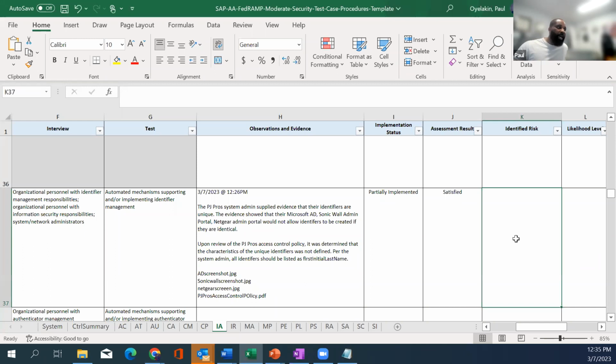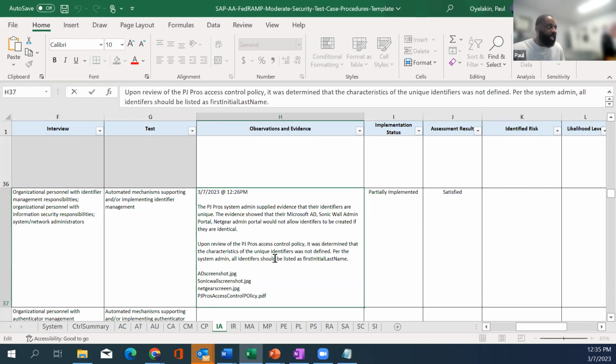So I see a lot of people have issues with trying to figure out what the identified risk is. So I always think, well, in this case, if we don't define, if we don't write down what the unique usernames and passwords are, what are we at risk of? What does that put us at risk of?